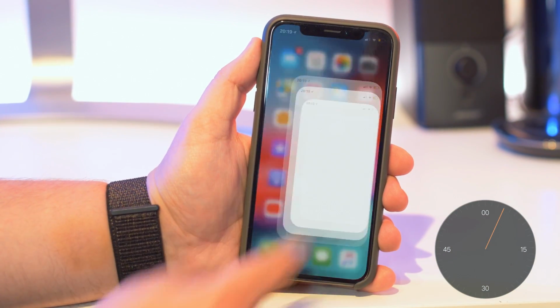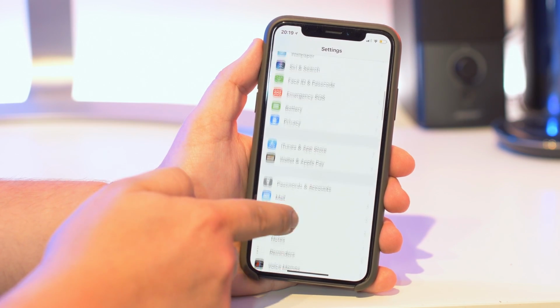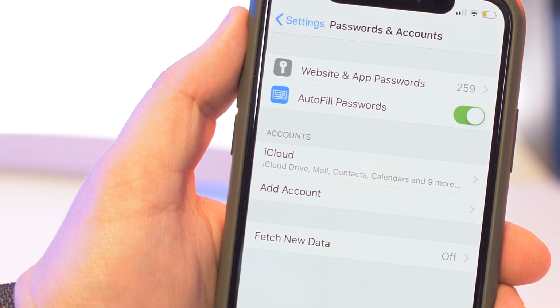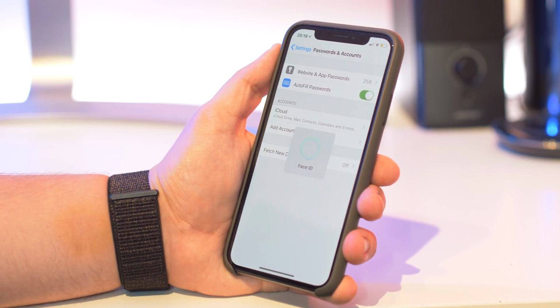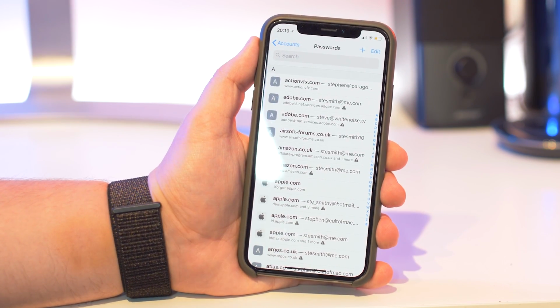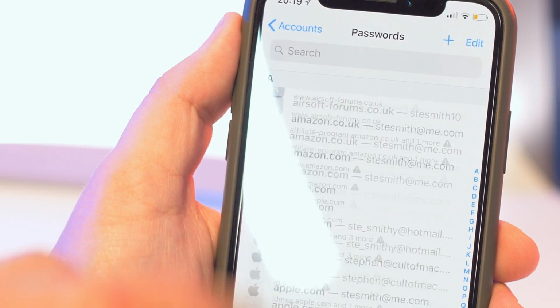To share a password in iOS 12, head into the Settings app and go to Passwords and Accounts. Then tap on Website and App Passwords. Your iOS device will then ask you to authenticate with either Touch ID or Face ID. Once done, you'll then see a list of your saved passwords.